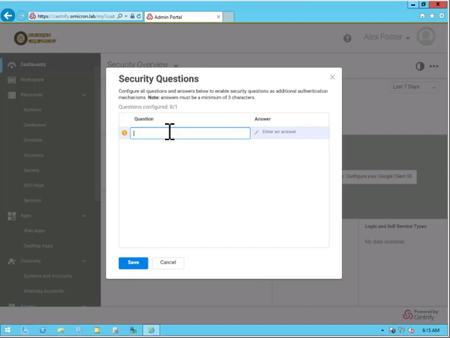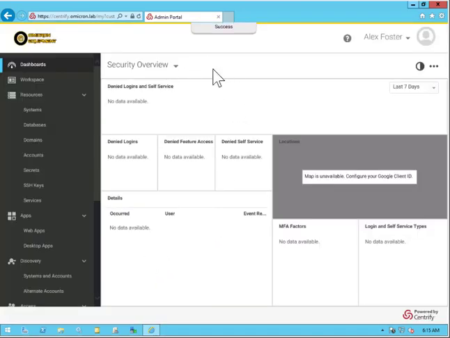Now, this will just be a custom question. So what street did I grow up on? This was on Main Street. And we'll go ahead and click Save. And now my security question's been satisfied. But again, we may need to make additional changes to enforce further security questions or other MFA challenges. So now that I have my security question satisfied, let's go ahead and create the authentication profile.